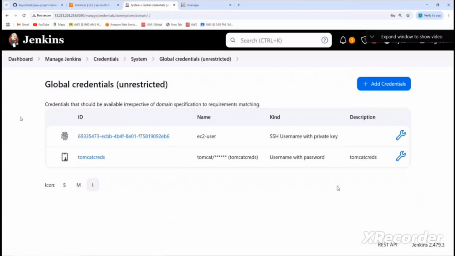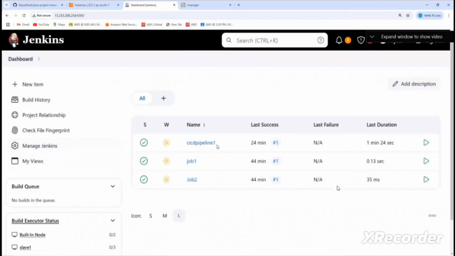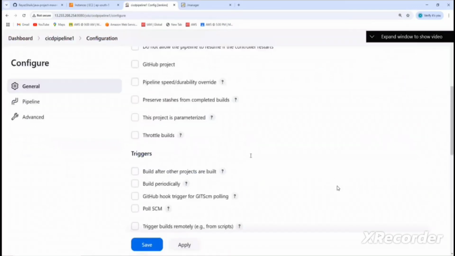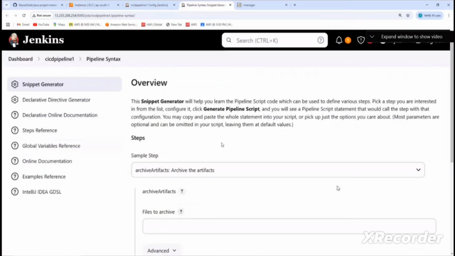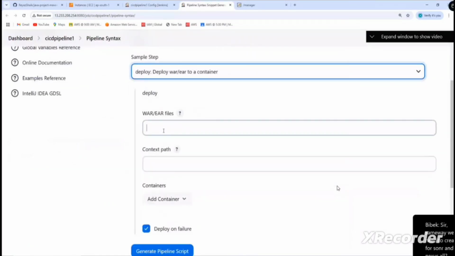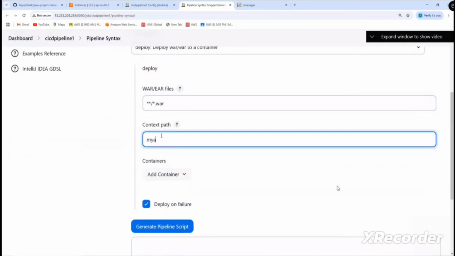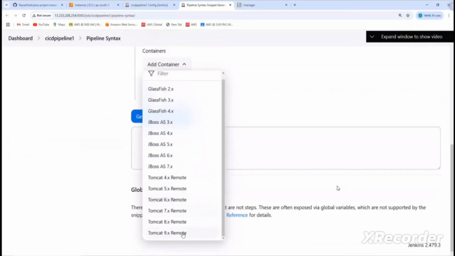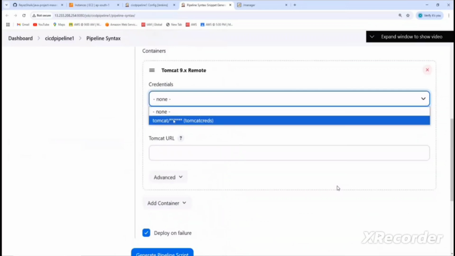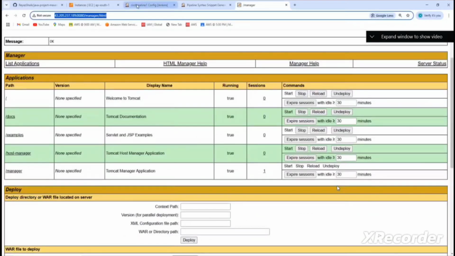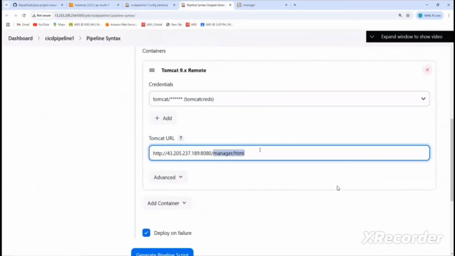Okay. So now let's go to the dashboard, where? Our pipeline, and then configure. Okay. Come down and click on where? Pipeline syntax. In pipeline syntax, which one do we need to select? Deploy, and then here star slash star dot war. Context path. Add container. Which one? Now we got select. What's the Tomcat URL? Copy this. Paste it. Remove this here.